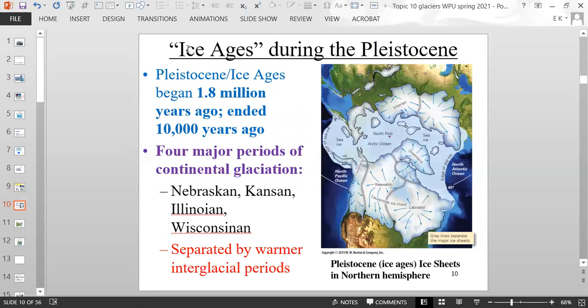Now, during the ice ages, which was during the Pleistocene, which began 1.8 million years ago and ended about 10,000 years ago, there were 4 major periods of continental glaciation. And this image shows you the ice sheets in the northern hemisphere during the ice ages. So you can see the extent, this is the United States. You can see how far south the ice went.